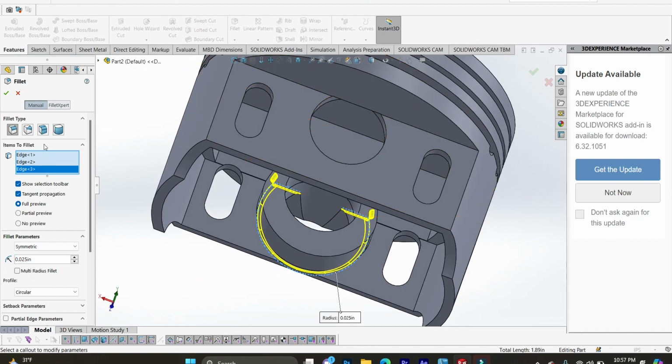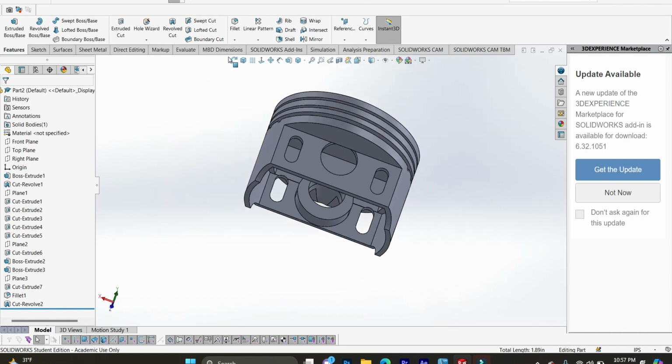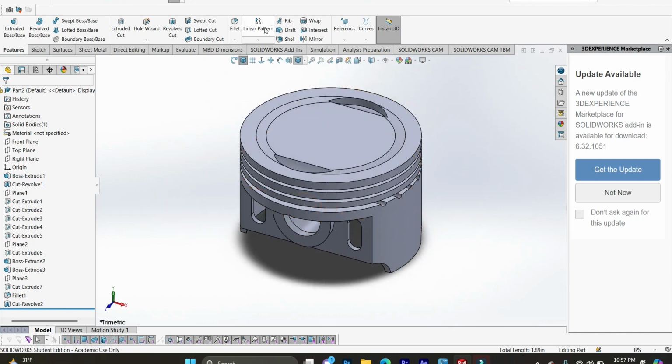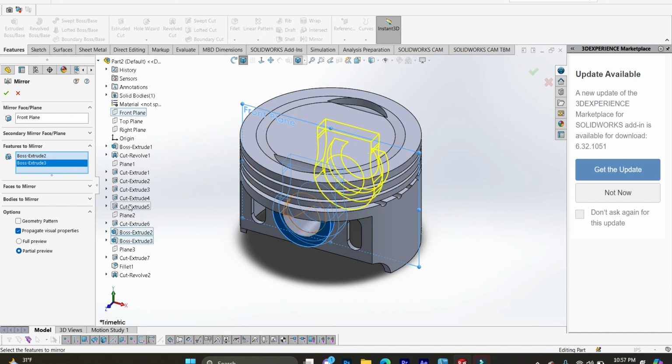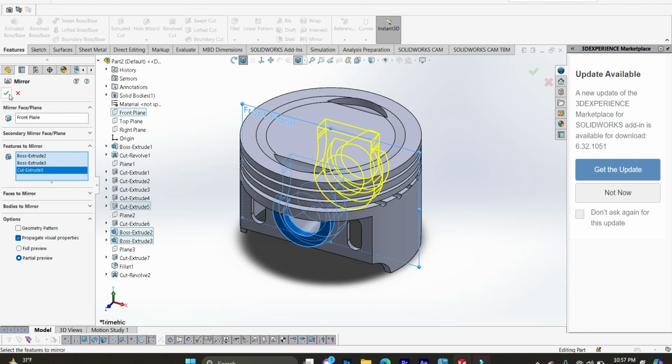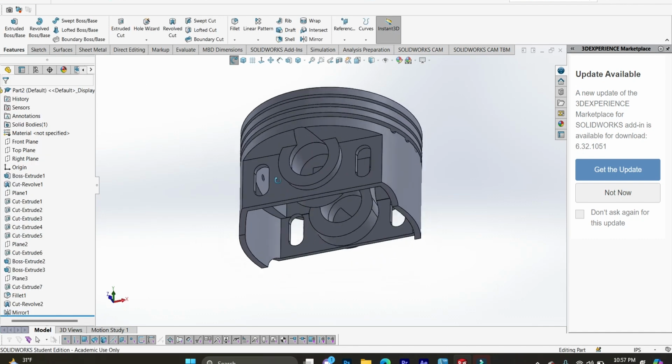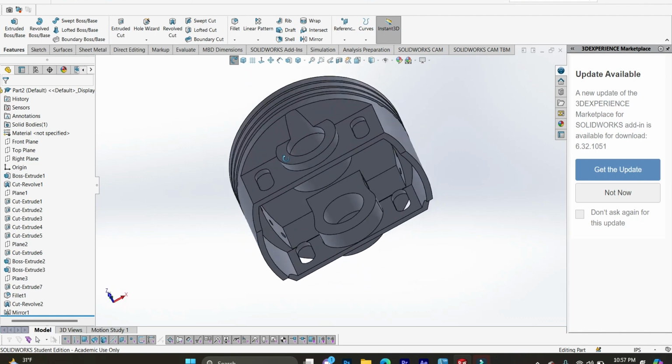turn. Oh, we need to do something first. We need to mirror. Face to mirror is the front plane, and then mirror extrusion 2, extrusion 3, and extrusion cut 5, and enter. Okay, now it looks better.